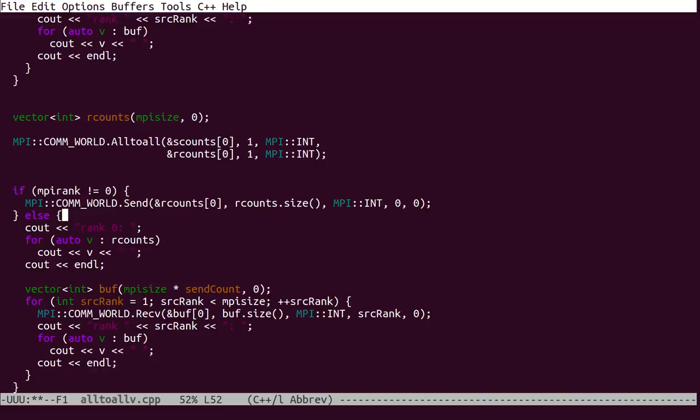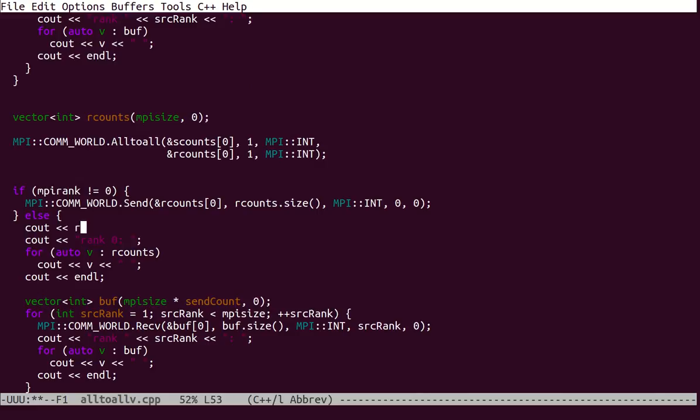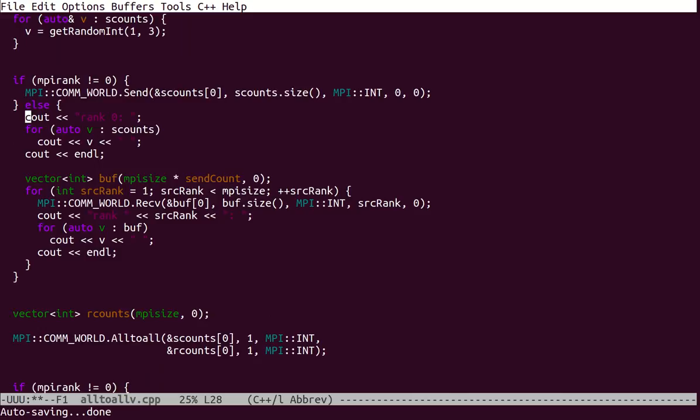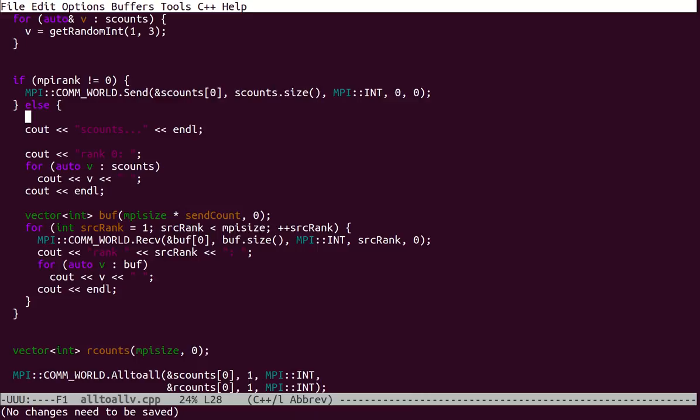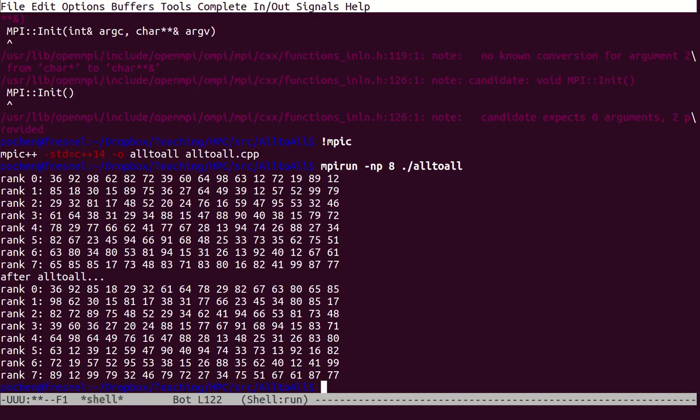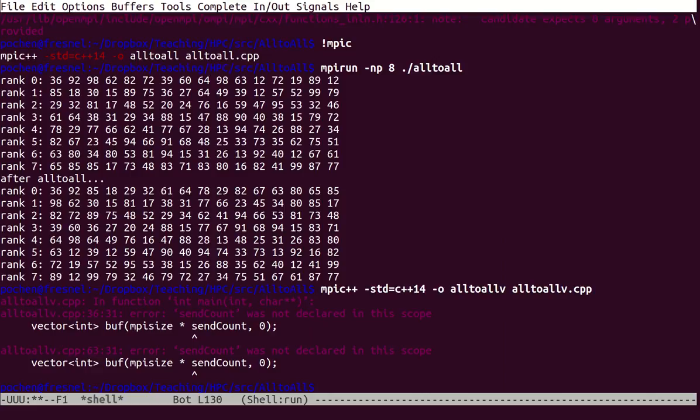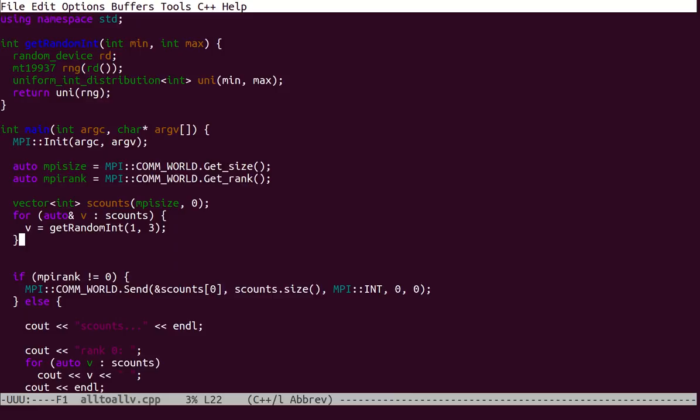Then R counts. This is going to be S counts. Right. And then let's do a printout first. mpic++ -std=c++14 -o alltoallv alltoallv.cpp. Send count is supposed to be 1. I forgot to actually display send count.